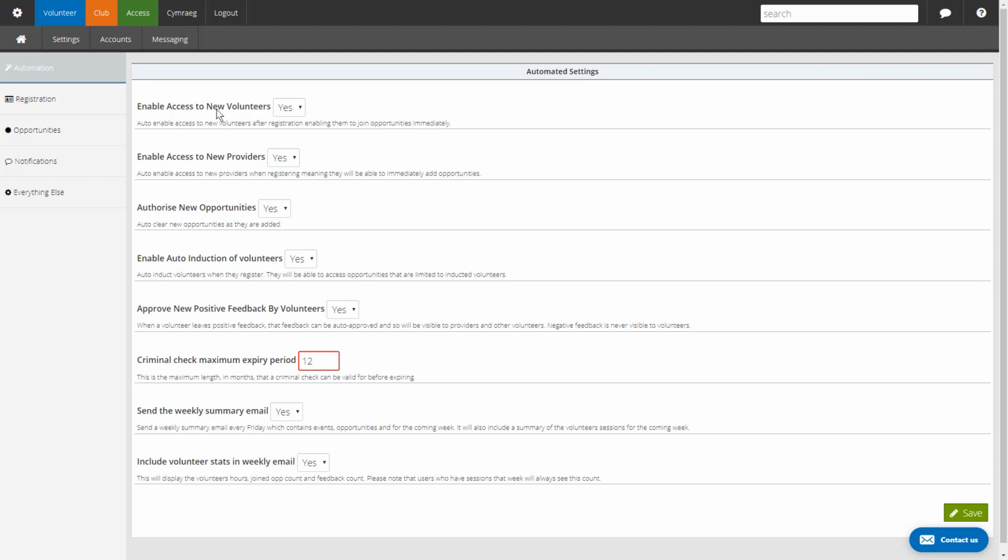So the first one is whether you enable access for new volunteers, yes or no. If you click no, then they won't be able to join any opportunities until you vet them and switch their access on. Exactly the same for providers. And for new opportunities that are created by providers, again, if you set this to no, any opportunity that's created by one of your providers will have to be authorized by an admin before it goes live, before any volunteers can see it.